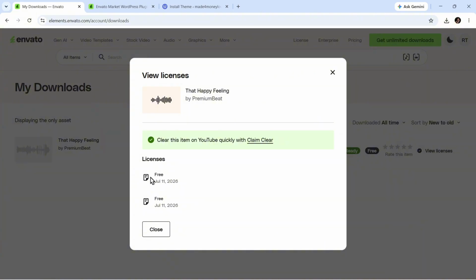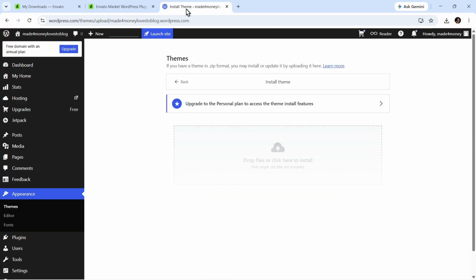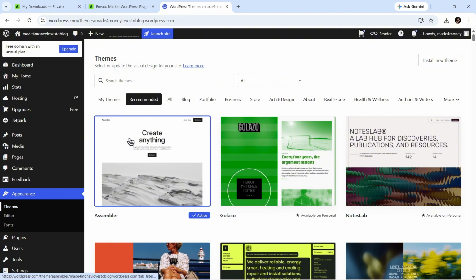Just copy the text. Once copied, go back to WordPress right here, and all you've got to do is paste this code into the Themes Registration tab under your theme section right here. Okay, let's say this one. It will say register, and there you have it.